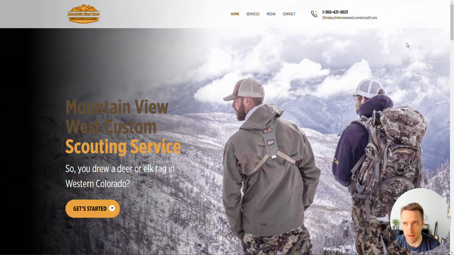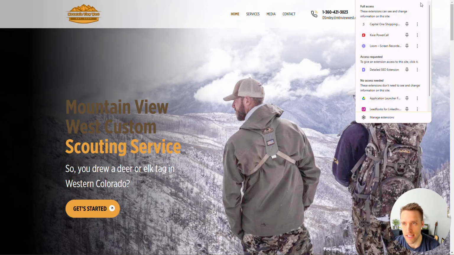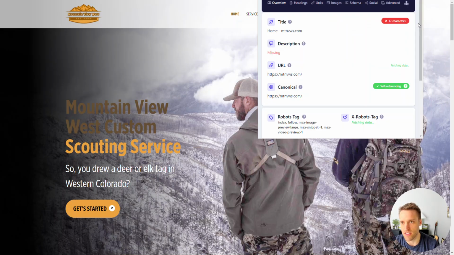The first step, which is one of the first things I would do, is check the underlying SEO data. There's something called the SEO extension, which will pull up all of the titles, headings, and descriptions that Google is reading when it scrapes through this. We just want to make sure that these are optimized. The very first thing I notice is the title of their homepage does not have any real content. It just says Home Mountain View West.